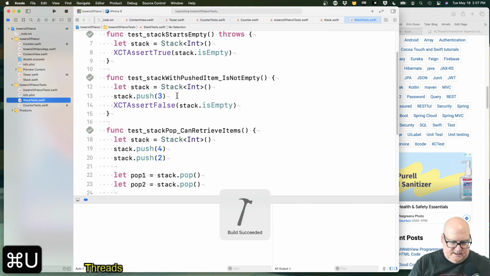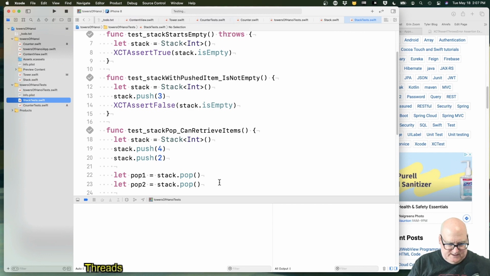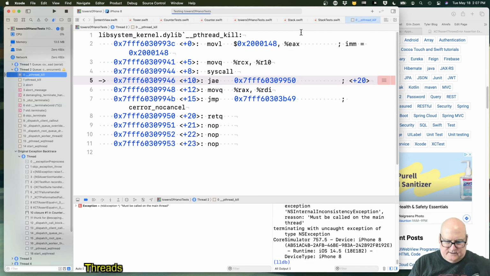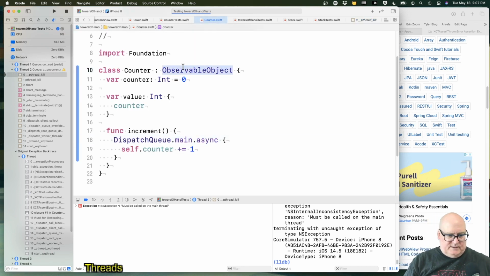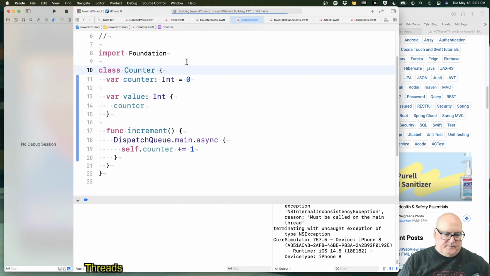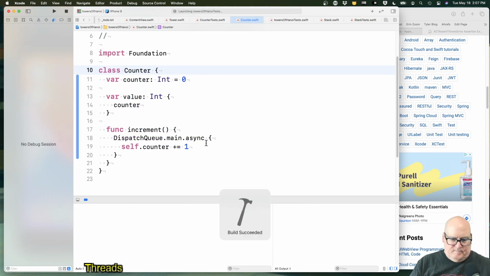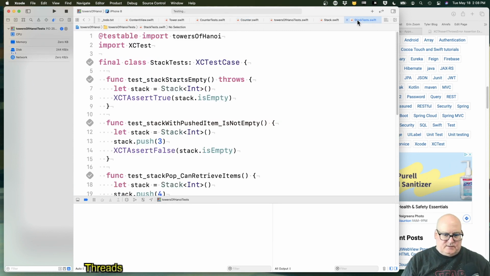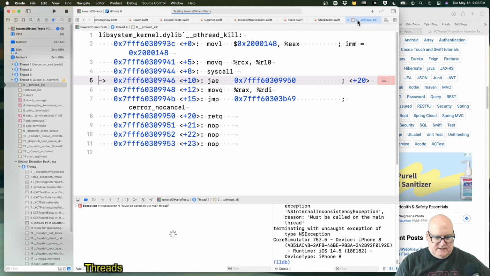Not good. Passes sometimes, fails sometimes. And I don't see any interaction that stack should have. Wow. Is this anything to do with observable object? You wouldn't think there'd be any relationship. Stack is a little standalone class. Let's just run these tests a few times.